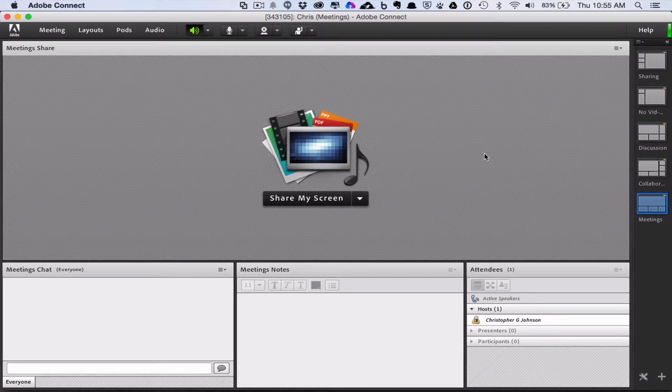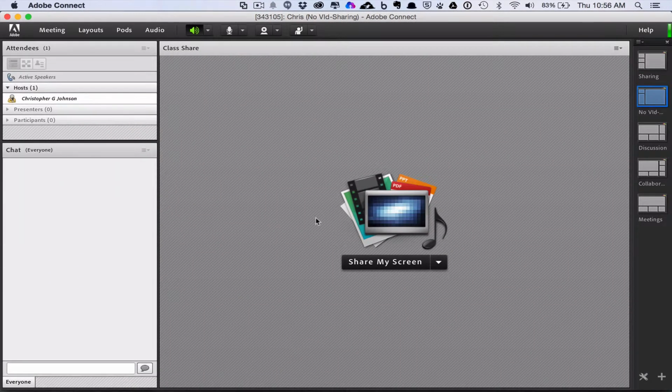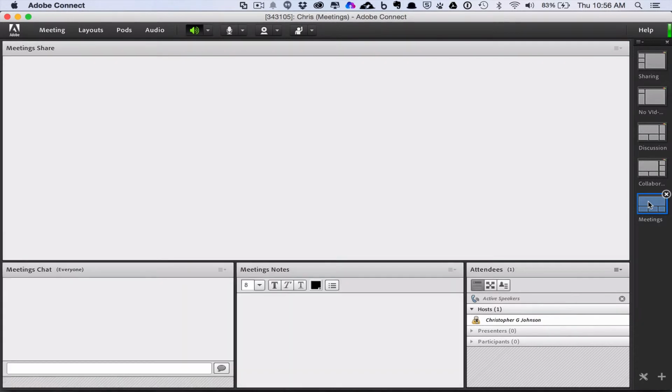So to summarize, when you first enter your Connect meeting, you'll have a sharing, a discussion, and a collaboration. This is the default layout. You can modify any of these layouts by moving the pods around. You can duplicate a layout to create a new layout where you might add a pod, delete a pod, or you can create a layout completely from scratch.